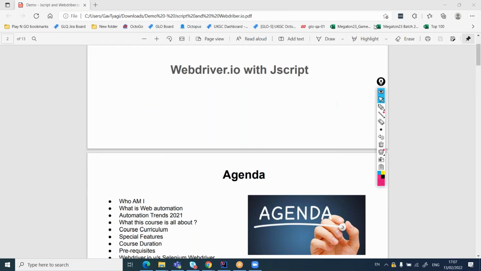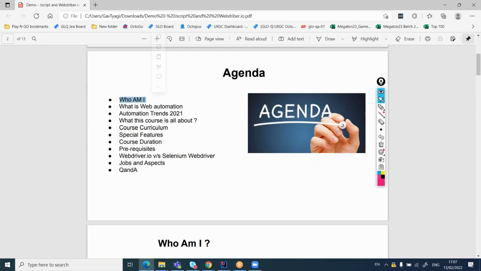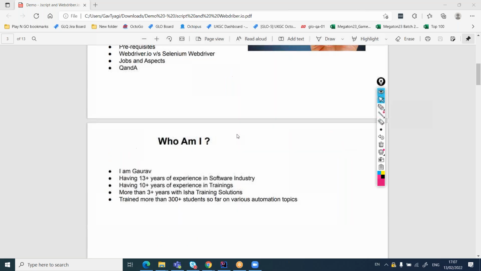So this is what we have for today's agenda. Who am I? I already talked about this. Then web automation and automation trends in 2021, that we are going to see. Then what this course is all about. Then what the curriculum is, what the special features are, what the duration is, what the prerequisites are, and WebdriverIO versus Selenium driver, this kind of comparison we are going to do. And at the end, some job aspects, and I will take questions and answers. So in a nutshell, that will be the agenda for today's demo, right?